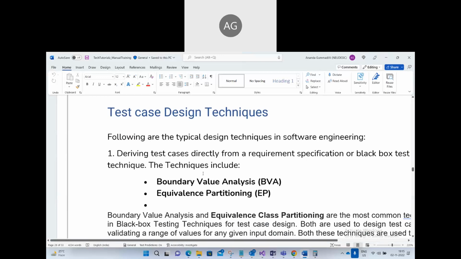So test case design techniques. When you are writing the test cases, what are the design techniques you can use? Boundary value analysis, equivalence partitioning, correct, using the same link. Okay. So boundary value analysis.